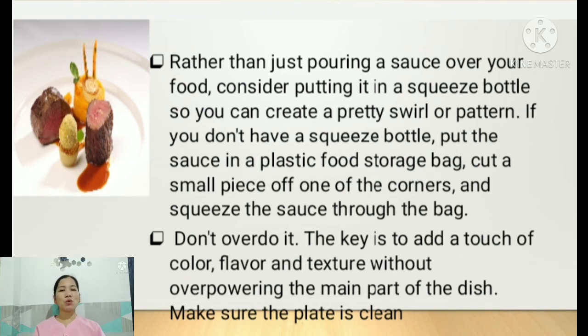And another is don't overdo it. The key is to add a touch of color, flavor, and texture without overpowering the main part of the dish. Make sure the plate is clean. Kapag tayo naglalagay ng drizzles and swirls, siguraduhin natin magiging malinis yung rim of the plate pagkatapos nating mag-employ ng drizzles and swirls. And then, another is don't overdo it. Huwag naman sobrang dami na halos natakpan na yung food item na puno na ng sauces.